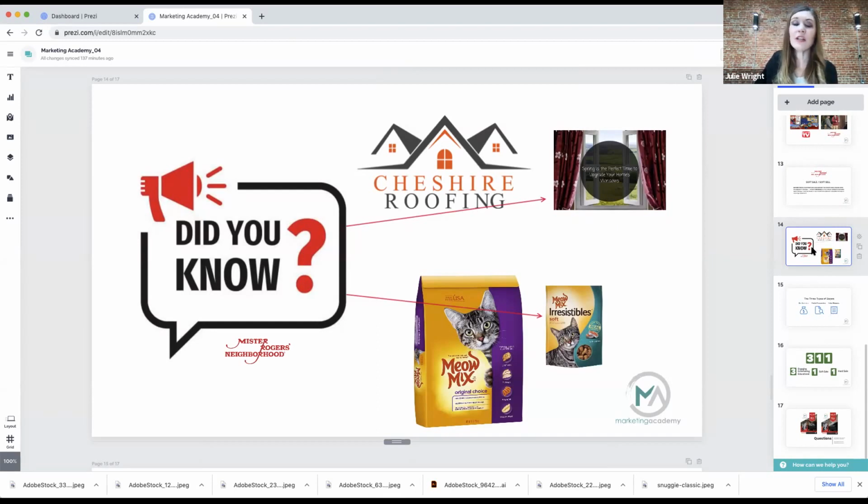People might not realize that my roofing company also does windows. So that's nice to know because I already trusted them with my roof. They did a great job. Now I could talk to them about my windows.